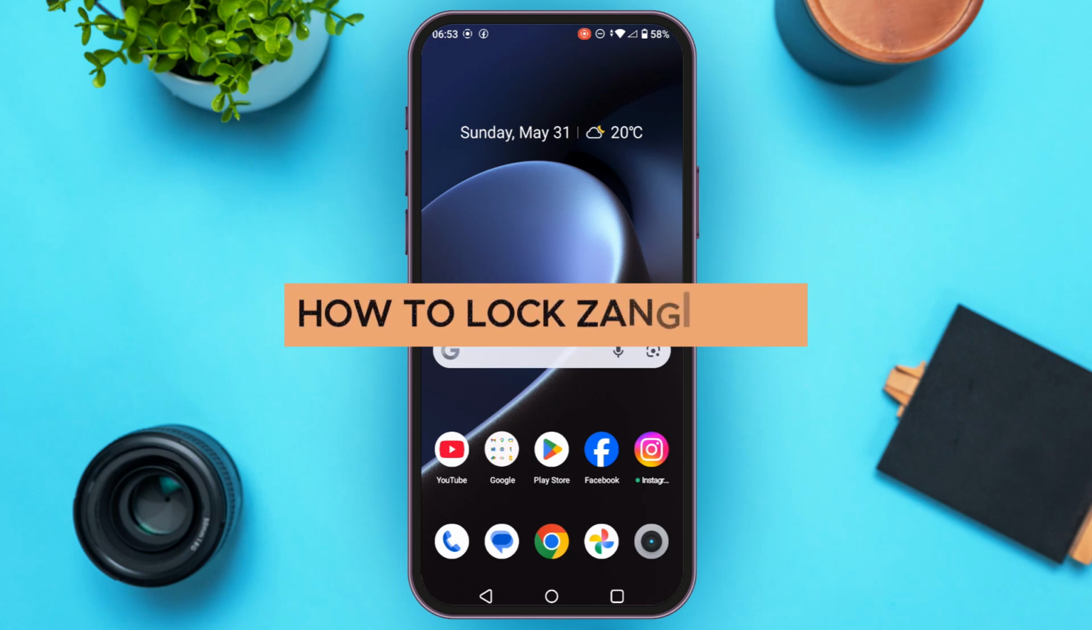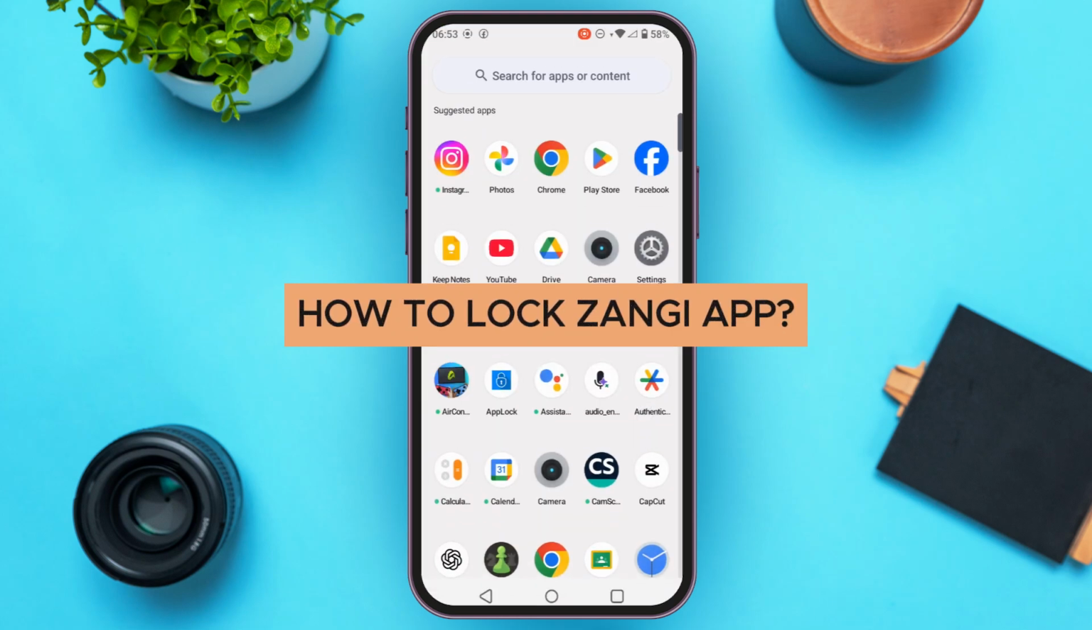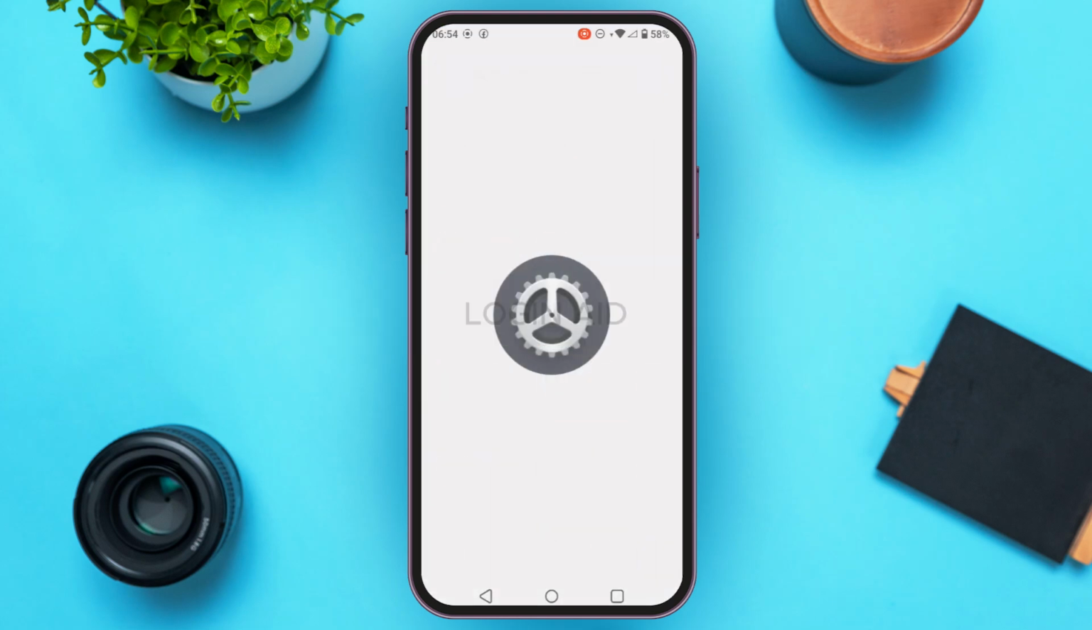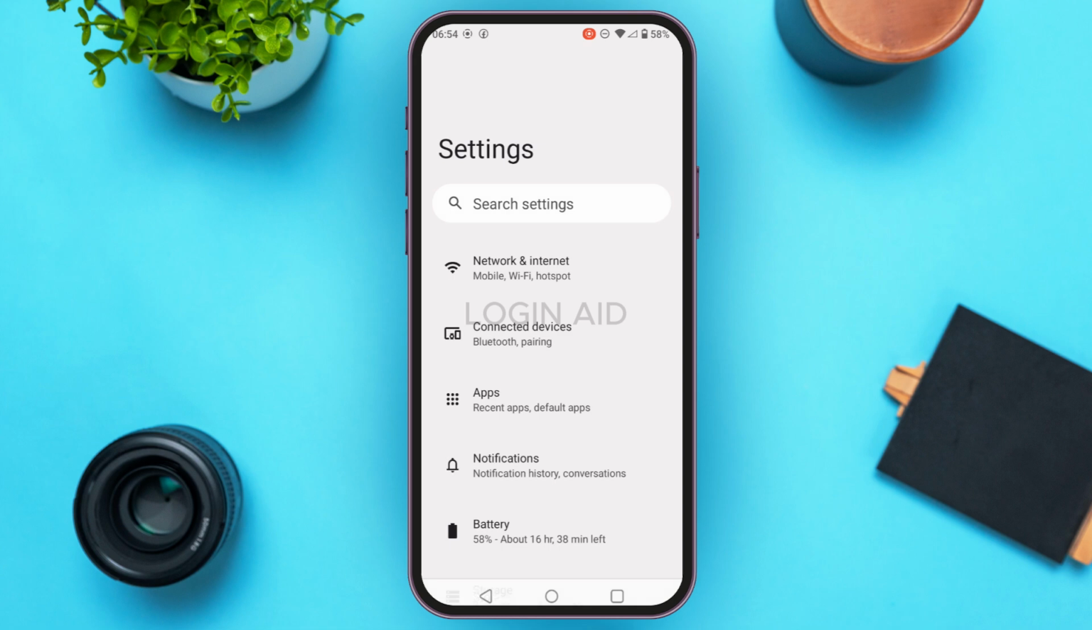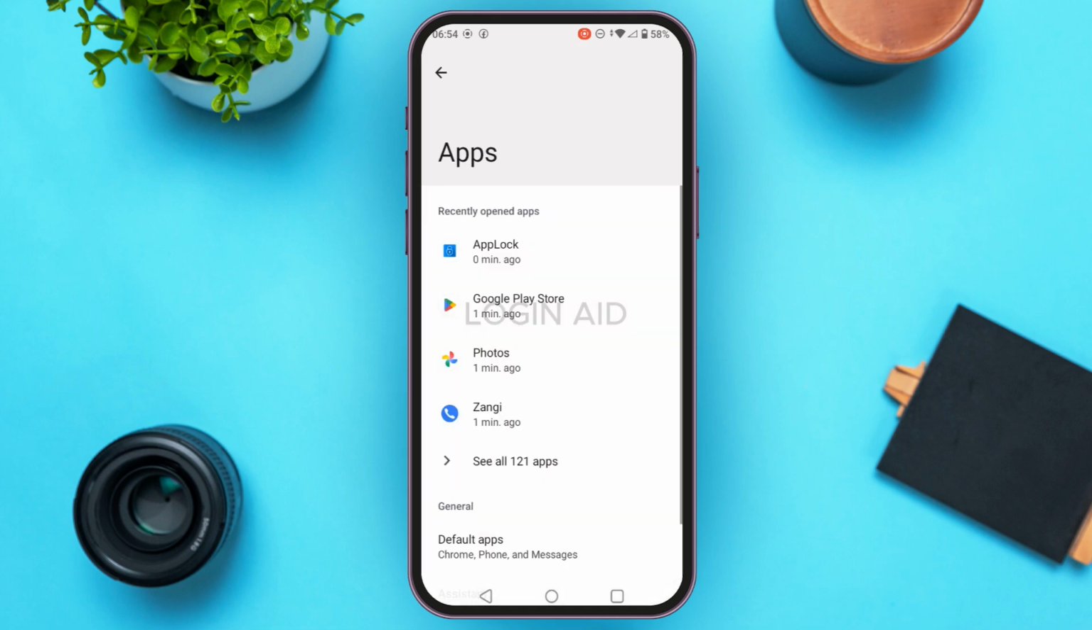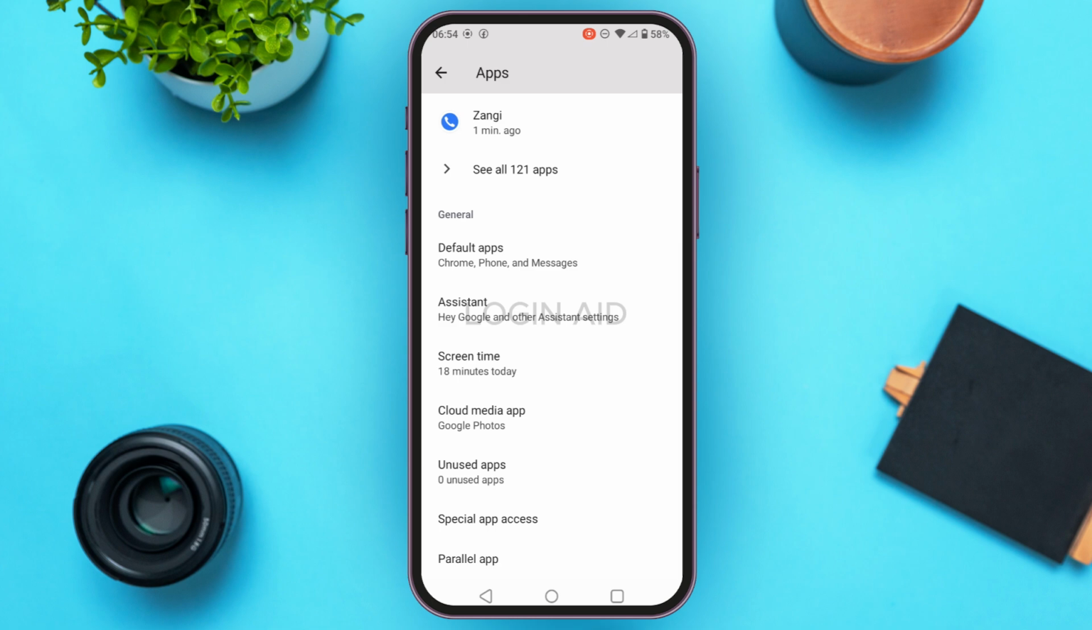How to lock Zangi app. First, open Settings. Find the option for apps and tap on it. If you see the option for app lock over here, tap on it. Follow through the prompts, enable it for Zangi.